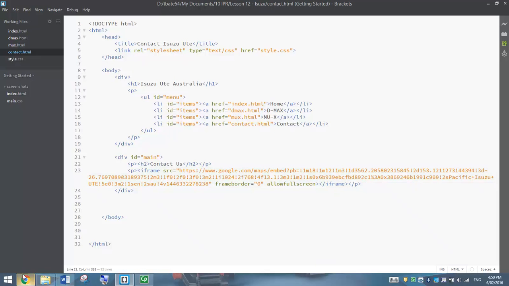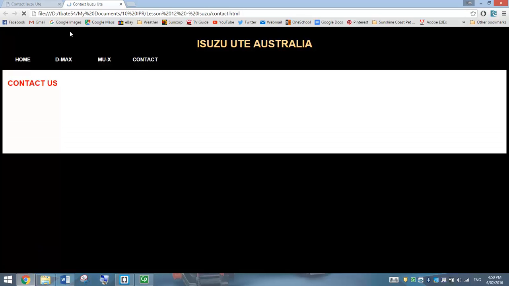If we press Ctrl S to save it, go and have a look at the map. Is it going to load for us? Yep, there it is. Just a small one at the moment. What we will do is format that using CSS very shortly.